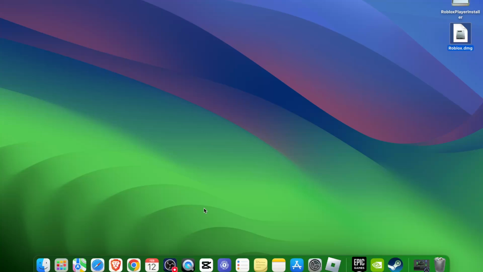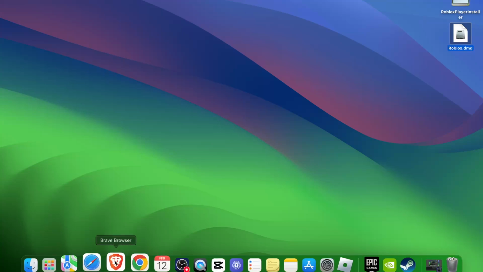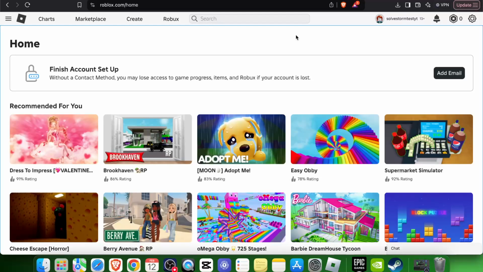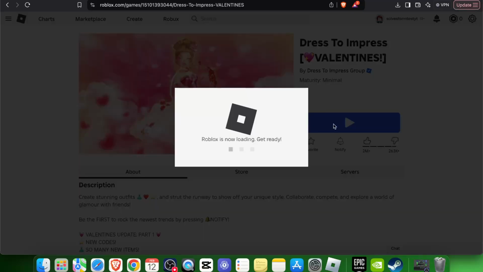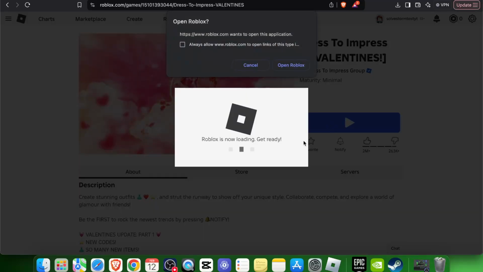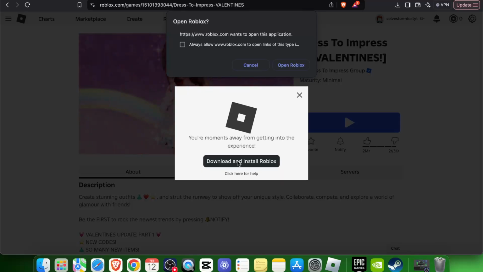First of all, you want to go to your browser, then go to roblox.com and log into your account. After that, you want to go ahead and click on any game you like. So for example, this one, and let's click play. After that, you will see here download and install option. So you want to go ahead and download and install Roblox.